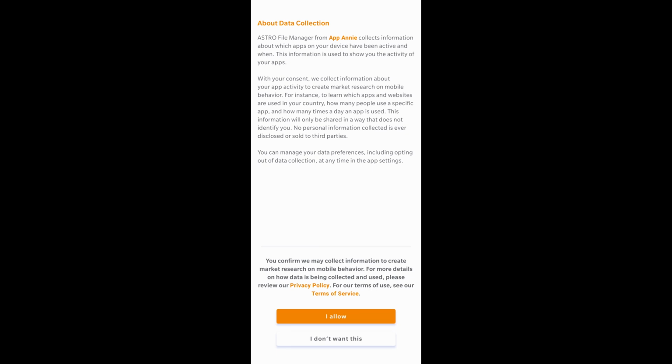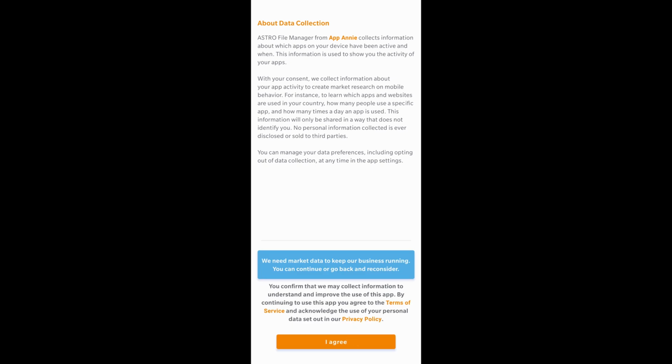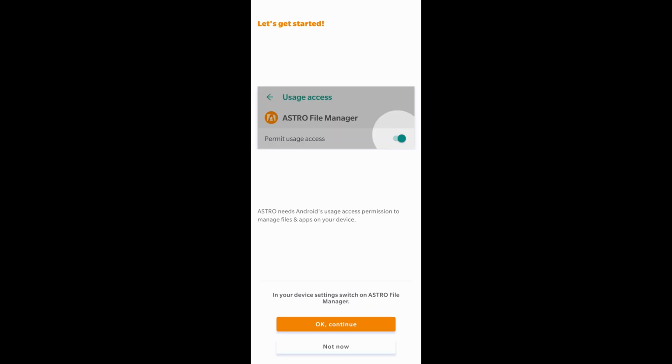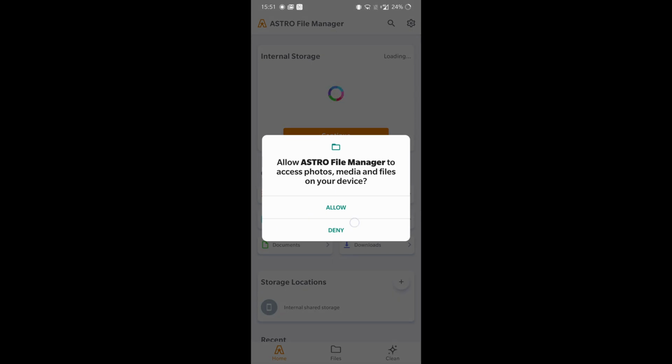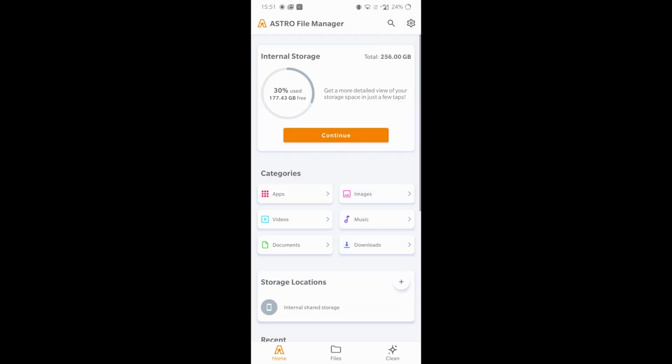So here it's asking about its data collection. I'll just say I don't want this, and I agree. Then I'll say I don't want to grant usage access because it's not necessary. The only thing we'll need to grant access is file access, so we can move files. So I'll just say allow.